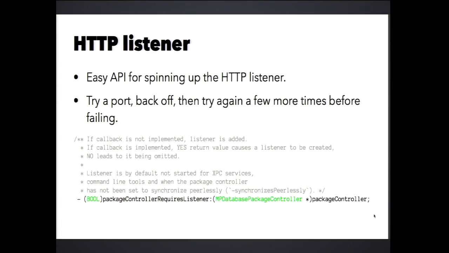The HTTPListener, there's a small helper for that inside this package controller class. So package controller is kind of like the root object to which you put your repositories. And the idea is that package controller is the one that actually also owns the HTTP listening. So we've got logic there for opening the port. If that port wasn't available, then just back off and try a couple of different ports.